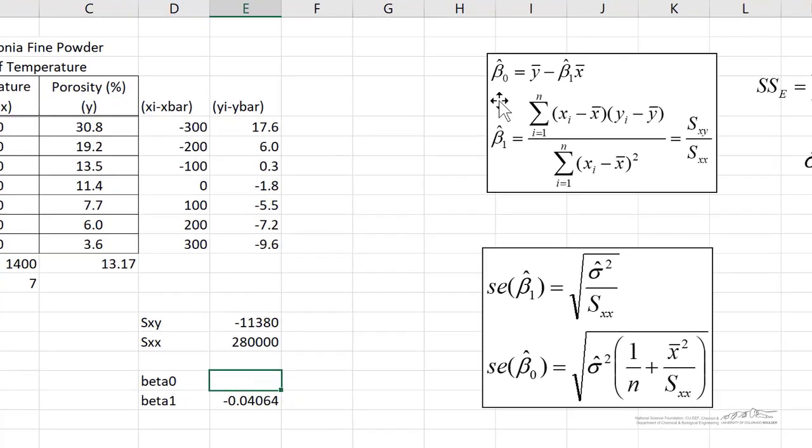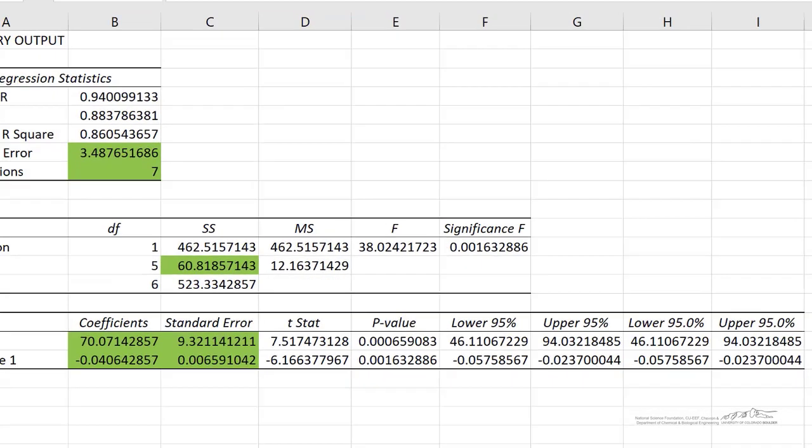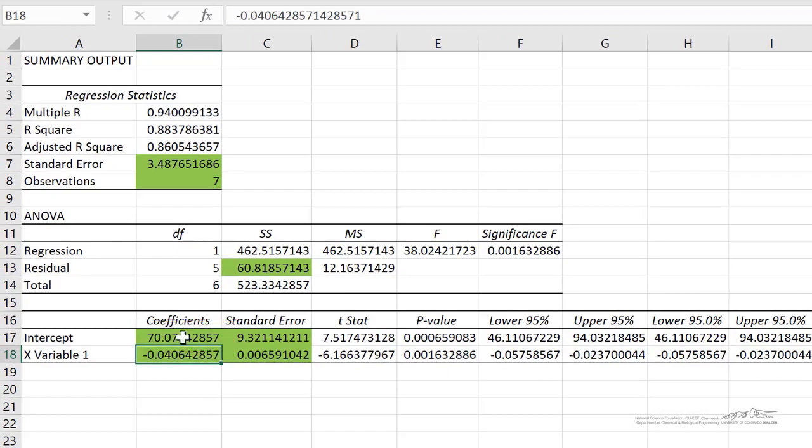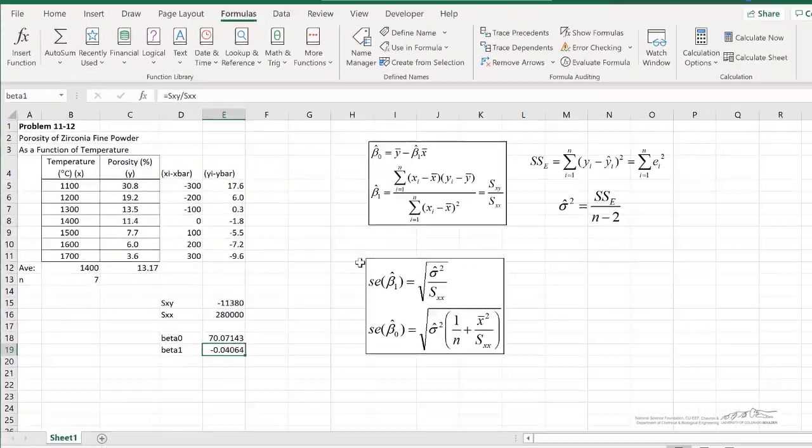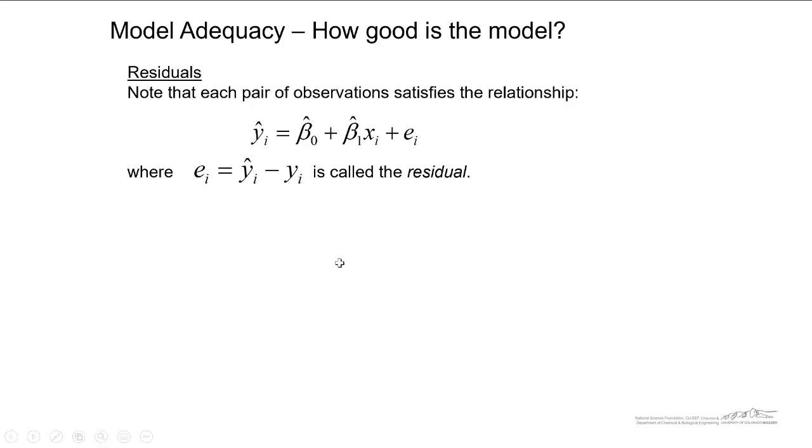Now that we have beta 1, we can use this top equation here to calculate the intercept. That's equal to y bar minus beta 1 times x bar, and that's equal to 70.07. Again, that's what we got in the regression output. So we can use our experimental data to estimate the line of best fit based upon these equations for the slope and intercept. So now let's talk about model adequacy.